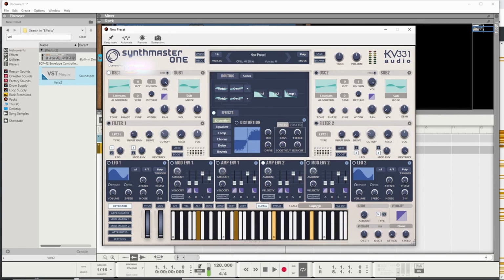There are two oscillators and then two subs in here for that low rumbly type of stuff. They've got your standard unison, your detuning to get more than one sound, and you can turn them off and on. Then you've got your filters here: your standard high pass, low pass, shelves, band pass, and band stop if you wanted to cut out the mids or a certain range. You've got your LFOs, your mod envelope or modulation envelope, and your amp envelope for both sides, one and two.